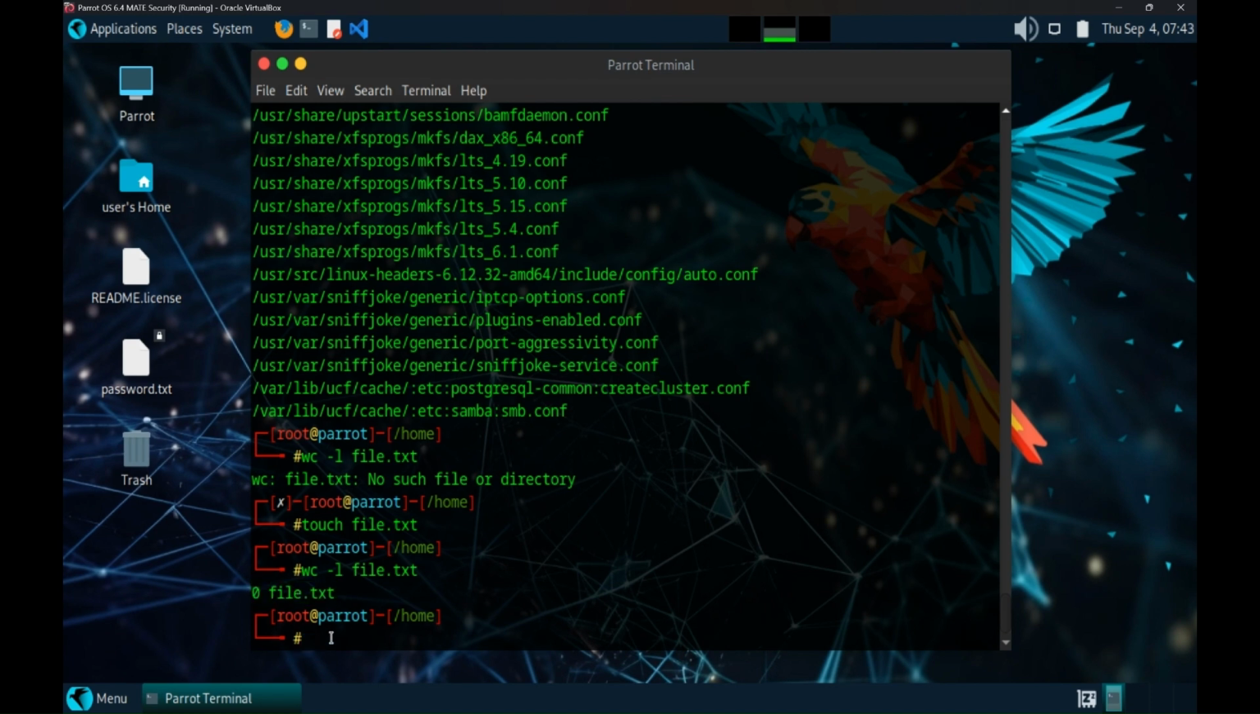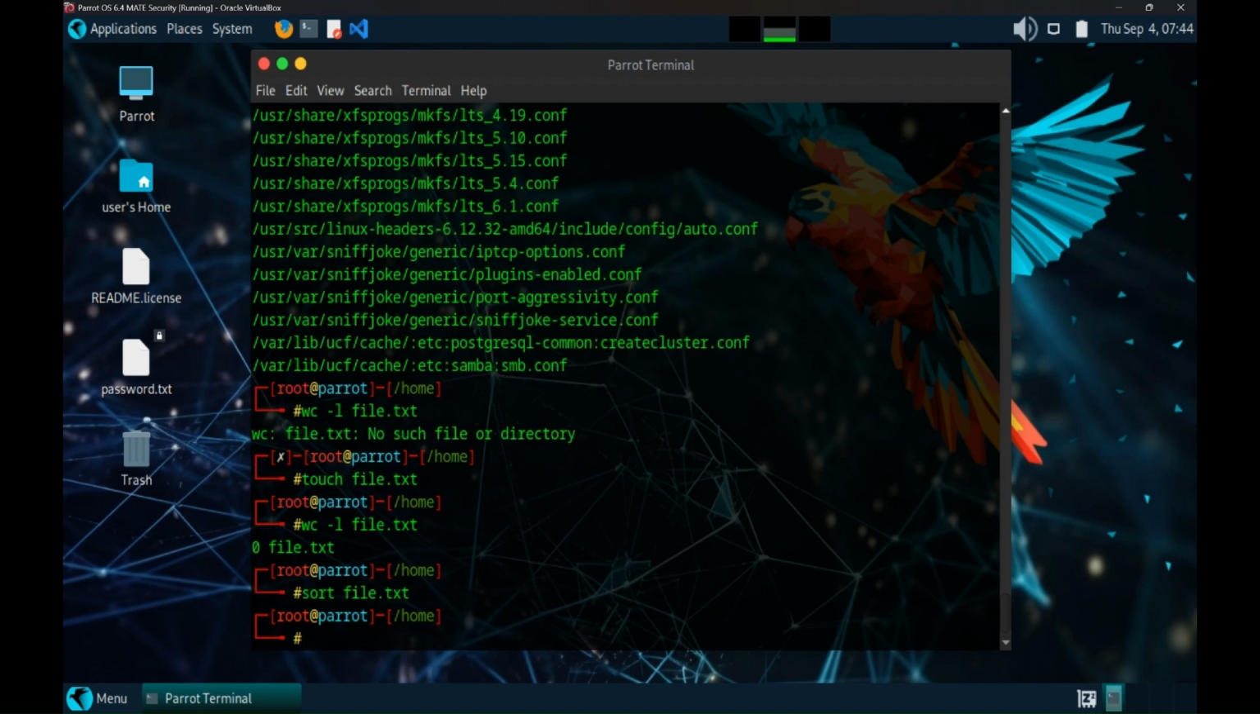All right, so let's sort file.txt. This is going to sort the file content. Currently I do not have any content, so that's the reason.